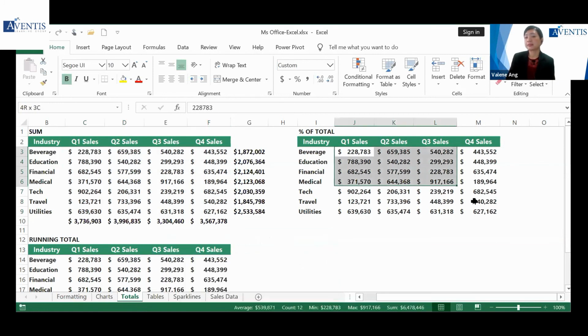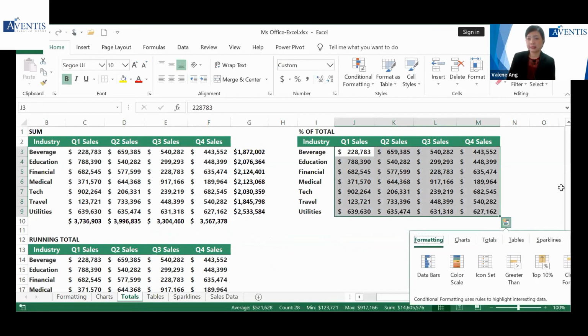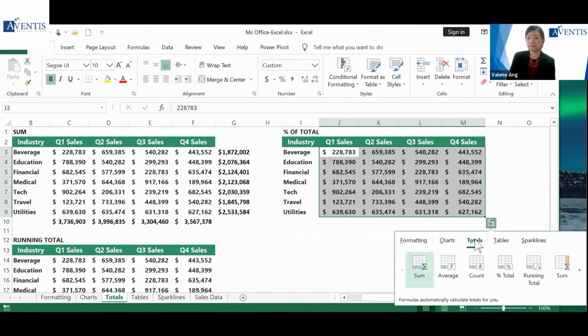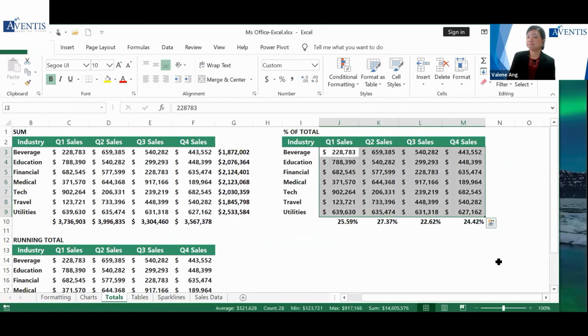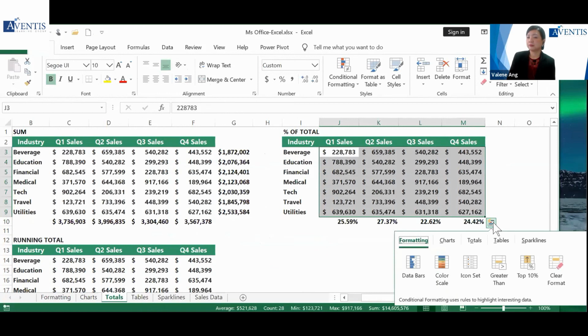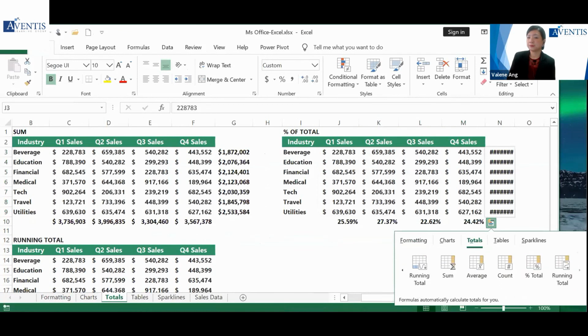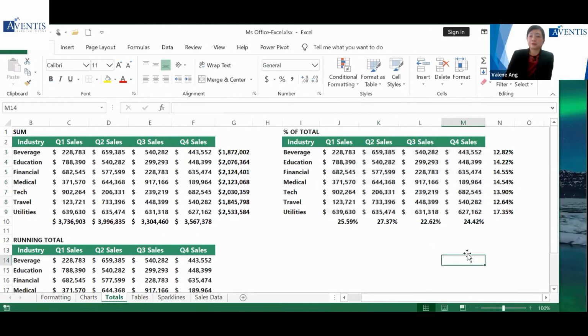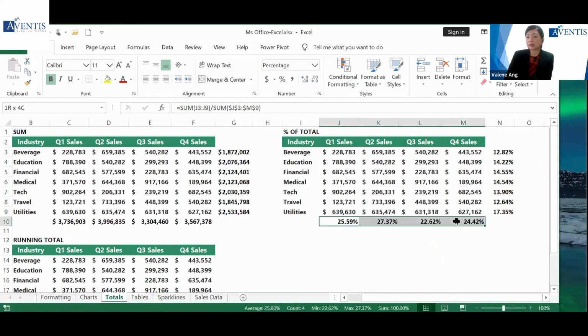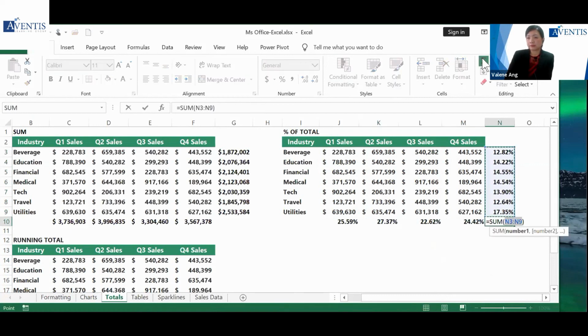Next, we can have percent of total using the quick analysis tools. You can even do percent of total vertically. So scroll, percent of total, vertical totals. This is to show you that, okay, Q1 is 25.59% of the total percentage. So if you add up all these percentages, it is going to be 100%.